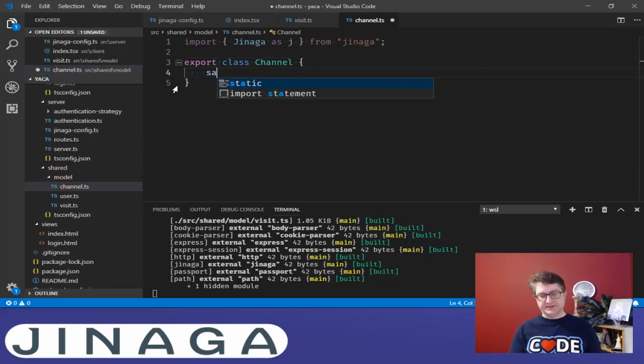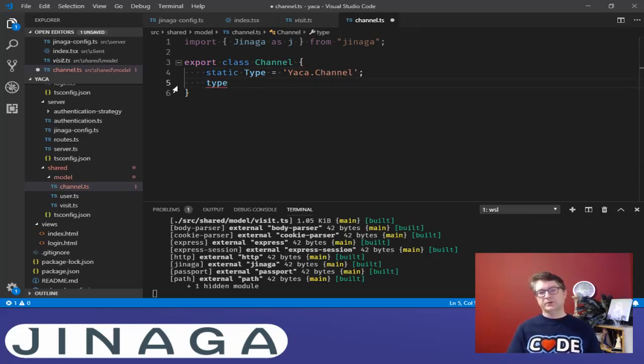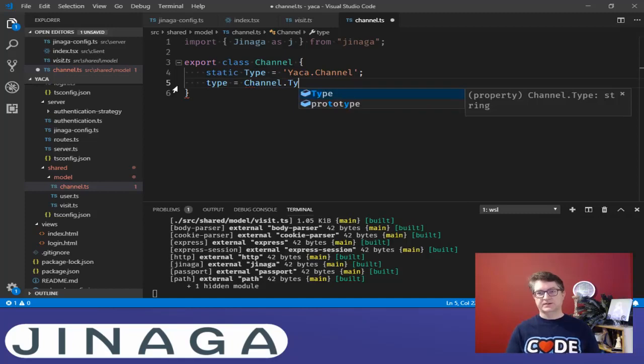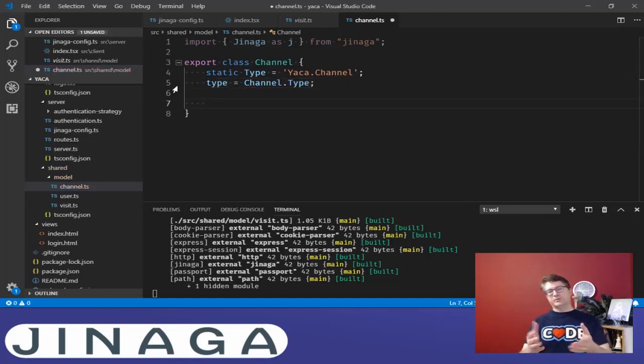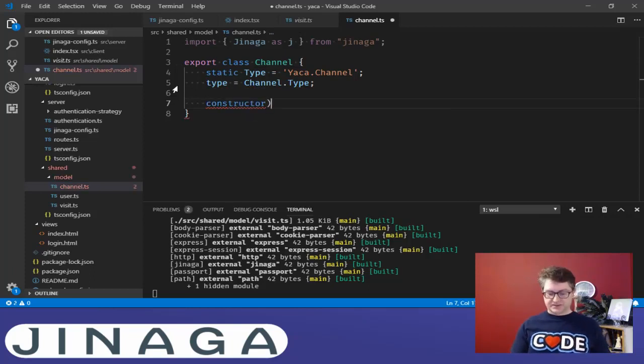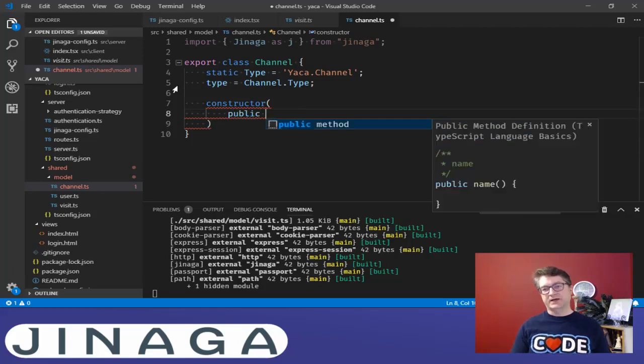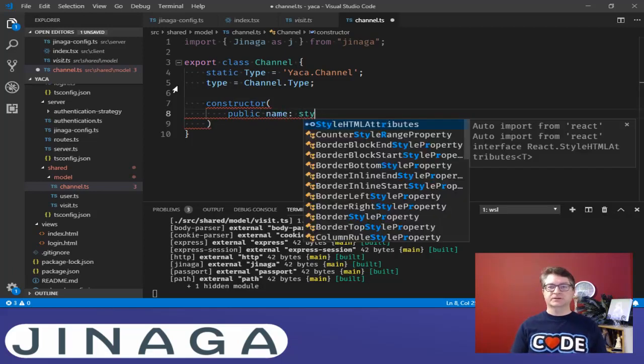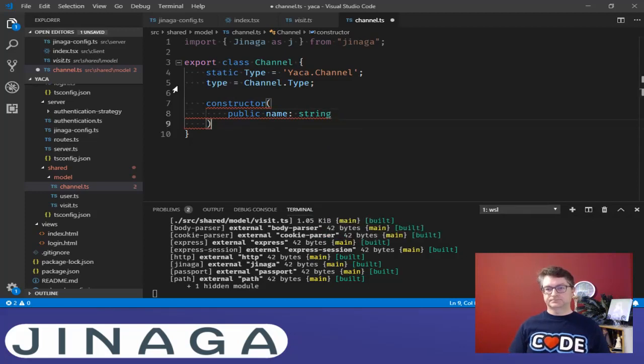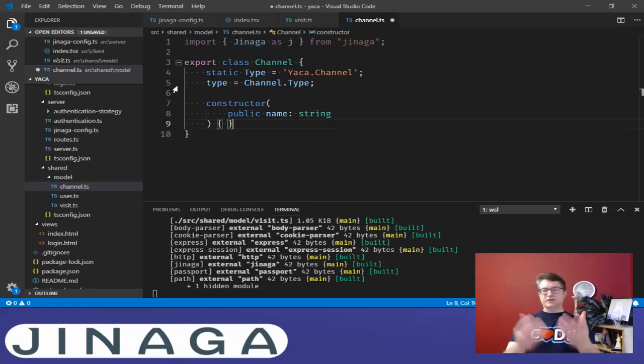And a channel has a type with a capital T that we call Yaka channel. And then type with a lowercase t is going to be channel.type. So whenever I create a brand new channel, that's the type that it gets. What else does it get when I create a brand new channel? Well, we need to provide the name. That's a string. And there we go. So with that, we can set up a brand new channel.